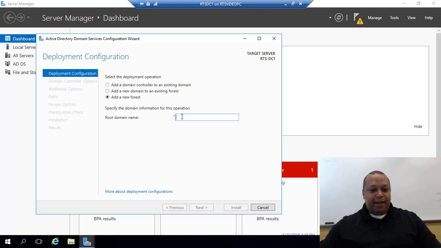I'm going to name my domain rts.local. And you can name it whatever you like. That's just the name I'm going to choose here. So add a new forest. Forest name will be rts.local. It's also going to be my domain name. So I'm going to click next for that.